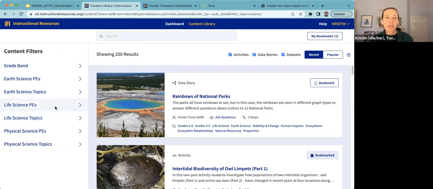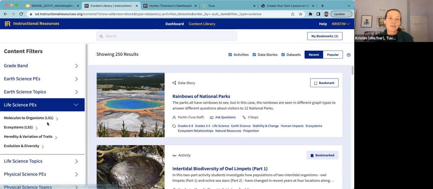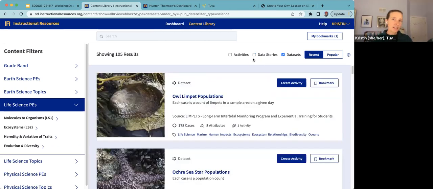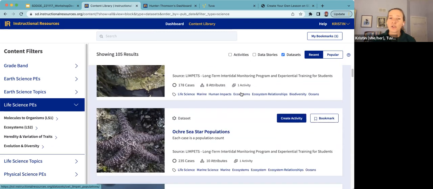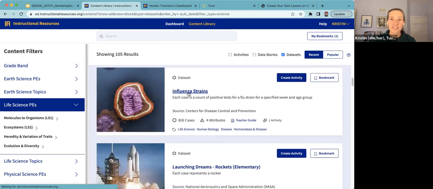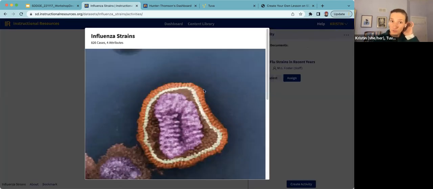And I'll be honest, there are a couple of performance expectations where we just don't have anything yet. Our team is working hard, they're building lots of things, we've got some gaps, we know that, we're building them out. So maybe you come through and you're not finding what you need. I want a data set. And you look through, so you drop out the activities and data stories and you jump in and you're like, oh, this data set, this is what I want to use.